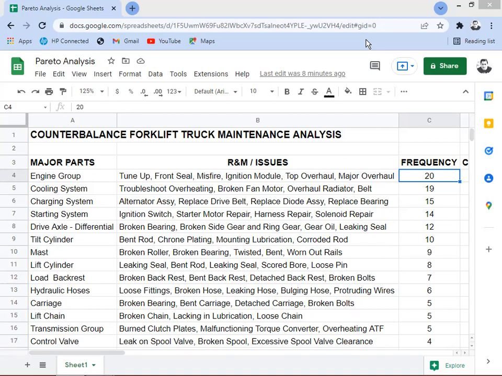Pareto analysis is premised on the idea that 80% of problems can be traced to 20% of the major causes. The advantage of Pareto analysis is that it helps to identify the root causes of issues or defects or problems. Because of this, you'll be able to find the solution and prioritize the ones that are giving you the most problems.